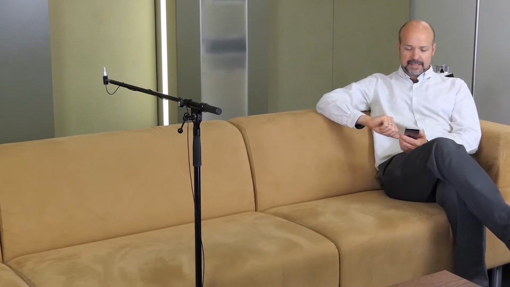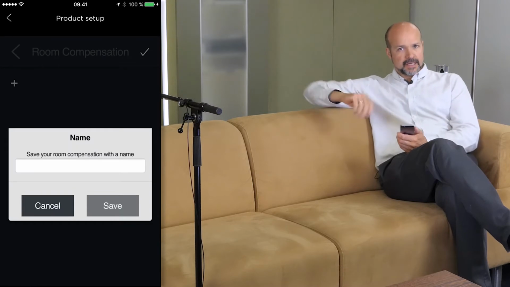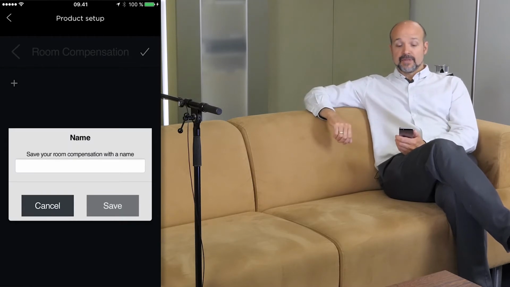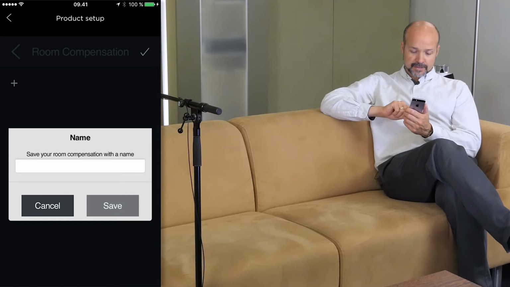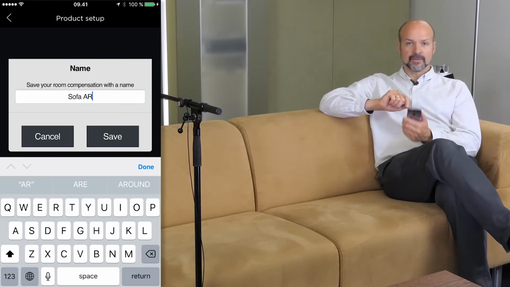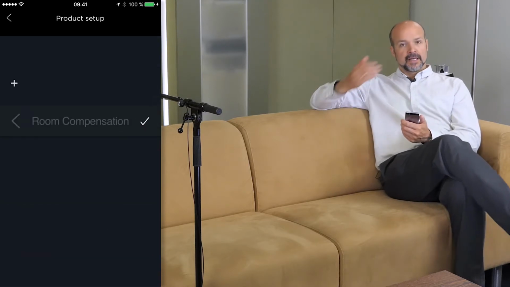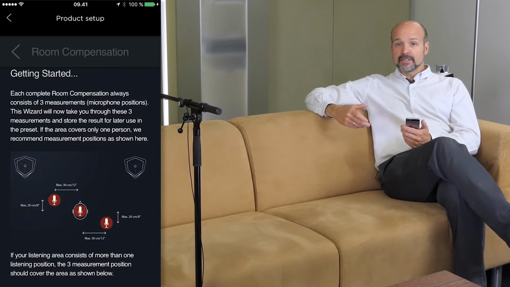So now we're ready to create a new room compensation filter. I've placed the microphone at the listening position. Now I'll press the plus sign. The first thing that will happen is that the app will ask me to name the filter. So I'm going to call this Sofa ARC for active room compensation. I'll save that. And now it brings me to a screen that tells me where to place the microphone.